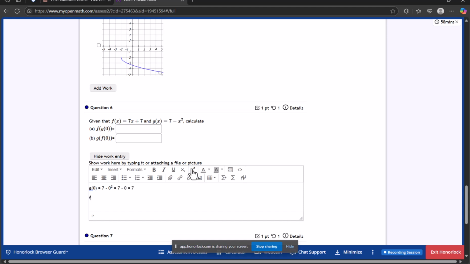Then I'm going to do f of 7. So I go back to the function. F of x is 7x plus 7. So I do 7 times 7 plus 7. You can work that out with your calculator or by hand. So that is actually 49 plus 7. So that's equal to 56. Then you put in 56. So if you want to show your work that way, you can. And you can do that on some problems. And if you would rather just do paper, you can do that, okay?